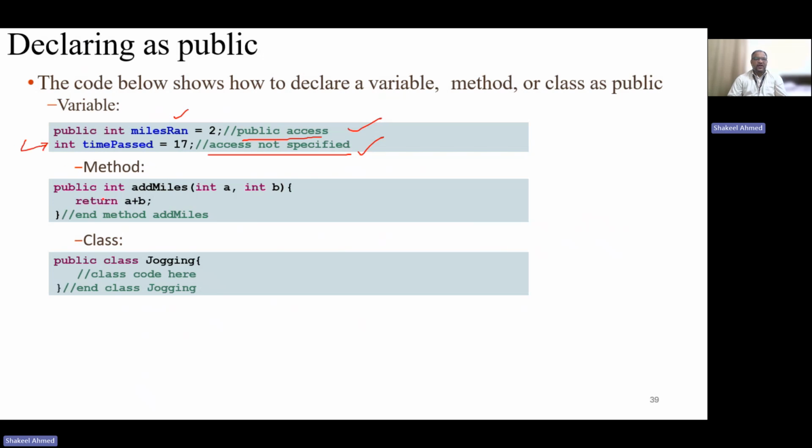Now I have a method, public integer add, with integer a and integer b, and then we return a plus b. So we have an integer here, and this will do that. In a public class, you write some code here and get it over here. So that is how you declare a variable as public, a method as public, and a class as public.